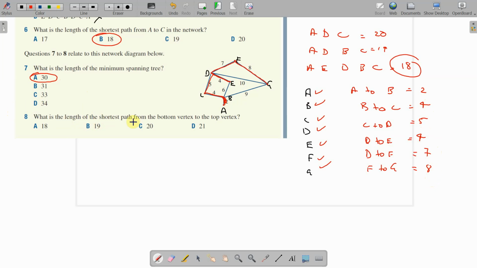And now, question 8. The length of the shortest path from the bottom vertex to the top. We're just going to get rid of our spanning tree. Oh no, I'll do a different colour. Well, we can go from A, the bottom vertex, to F. A to F. We can go this way, 2, 4, 5 and 7. What's that equal? 22. We can go 6, 4, 7. What's that equal? 17.